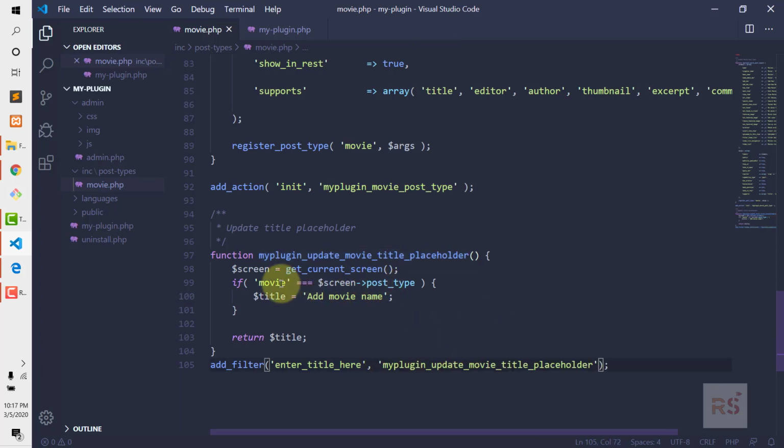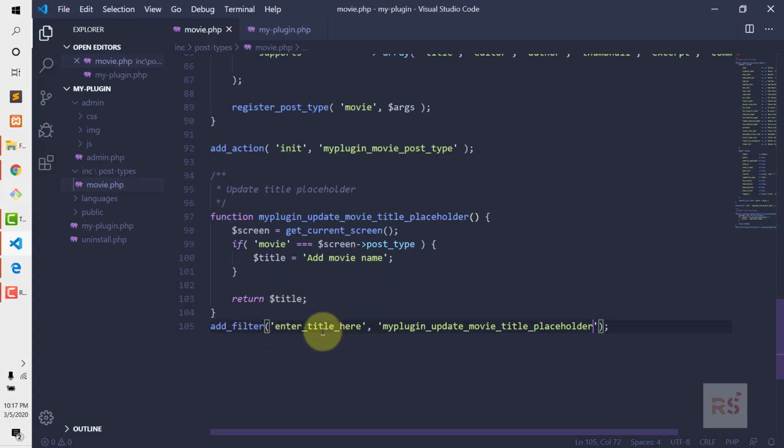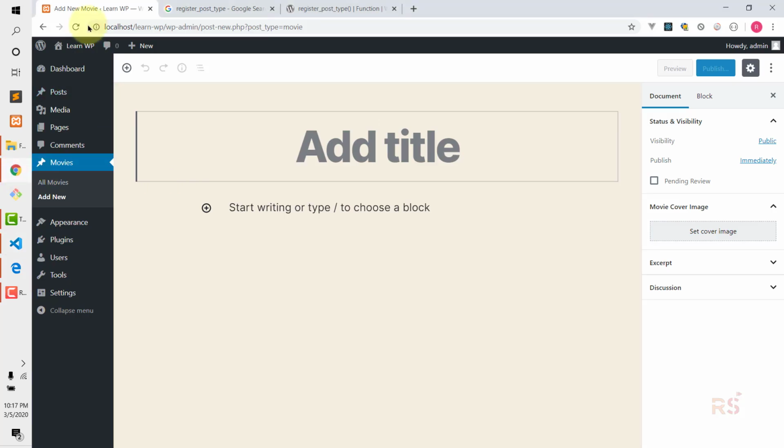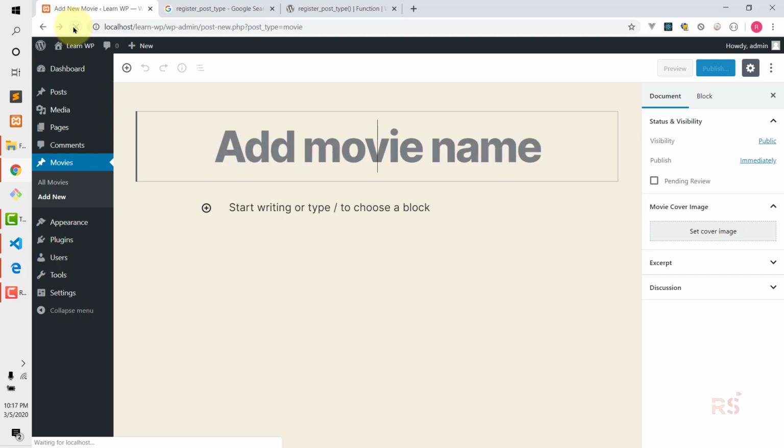So what we have done here, we created a function and we gathered the information of get current screen in the variable named screen, and from there we just check if the post type is movie or not. If the post type is movie, then we are going to change the placeholder title and set it as add movie name, and finally we return the title, and then we are hooking with a filter, and the filter name is enter title here, and we provide our function. So now let's head over into the admin area again and hit refresh. Here it is, it has been changed, add movie name.